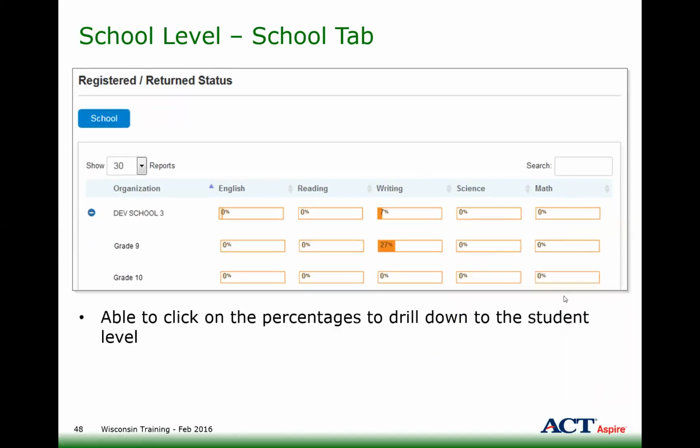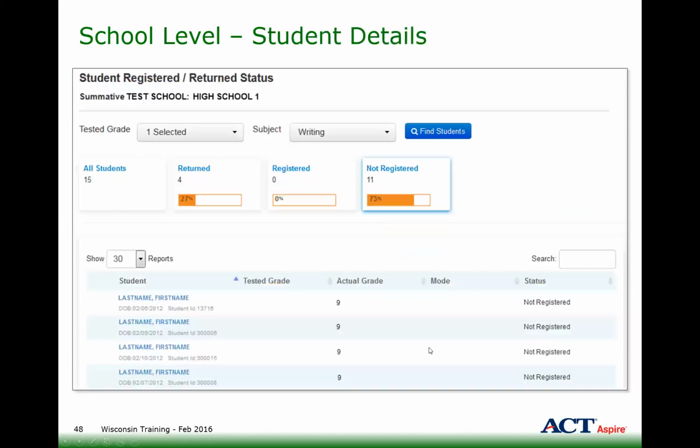So now I'm going to look at the school level, school tab. You'll see I only have a school tab available. That means the organization that I selected up in my top right-hand corner is now a school. If I have the school organization and I only have that school tab, I can still see my school as a whole. Here you'll see it expanded, so I can see specifically my grades 9 and 10. I can still hover over a percentage to get student numbers. But now I'll be able to actually click on the percentage and drill down to actually see the student information. This is going to get you all the way down to that student level.